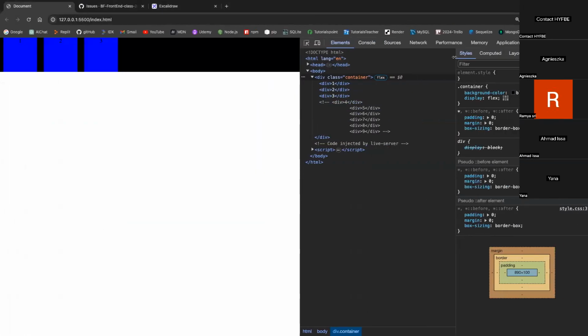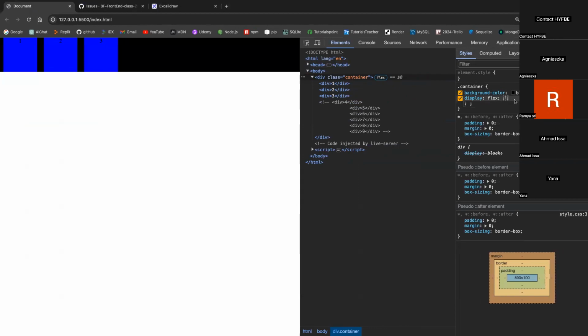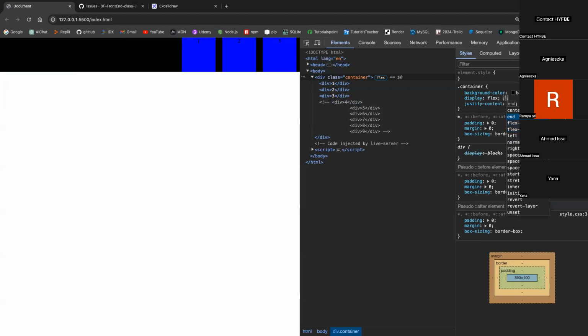Now, by default, justify content here is flex start. So justify content, by default, will be flex start, as you can see. But if I don't want them to be at the start, if I want my elements to be in the center, I can just say justify content center, as you can see. If I want them to go to the end, I can just use flex end. As you can see now, they are at the end. If I want to have space between them, I can use space between. And as you can see, I have space between.